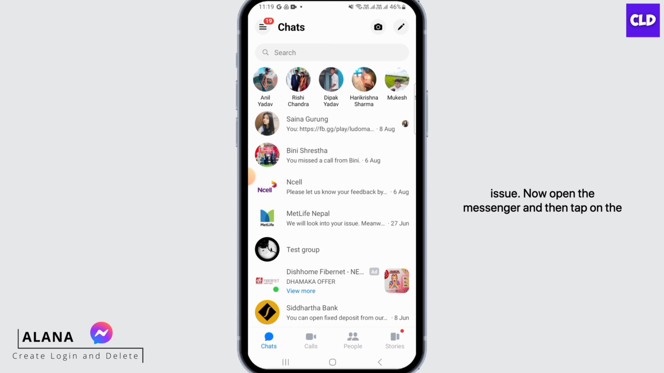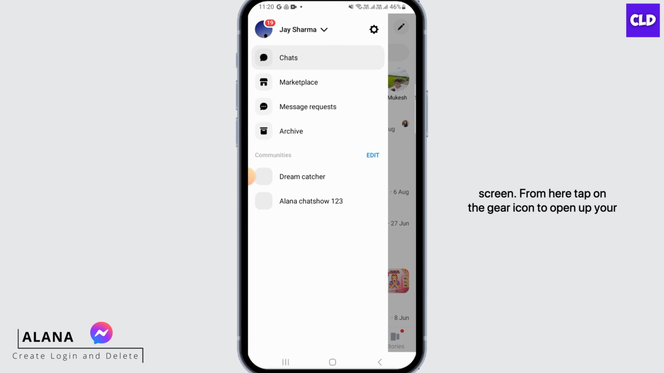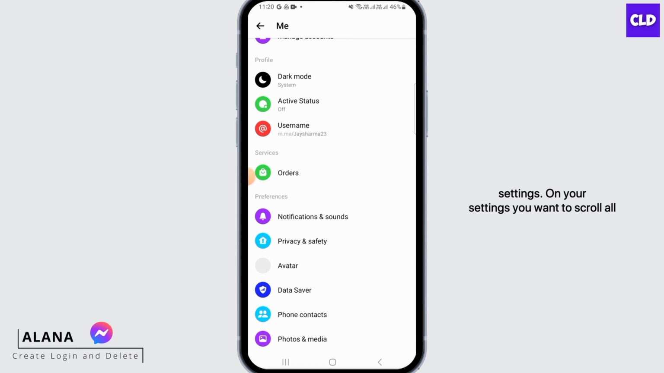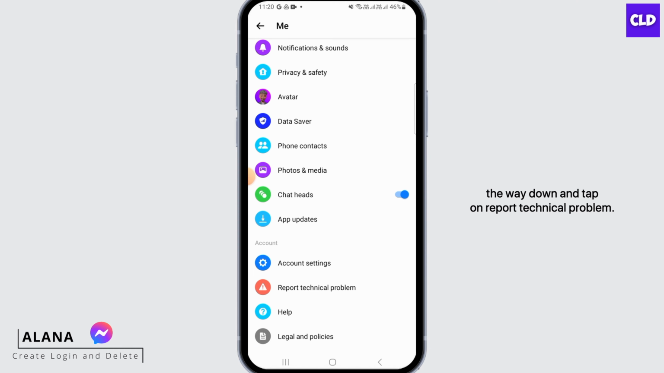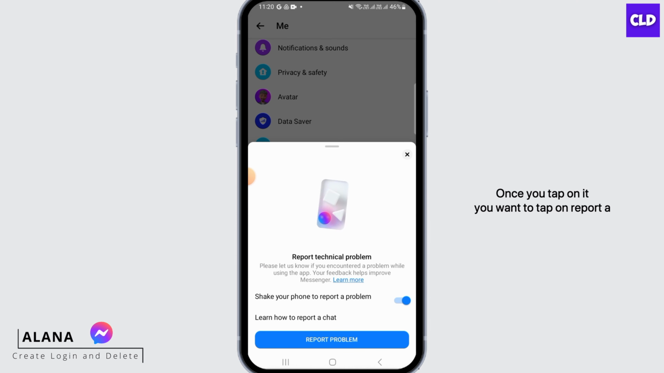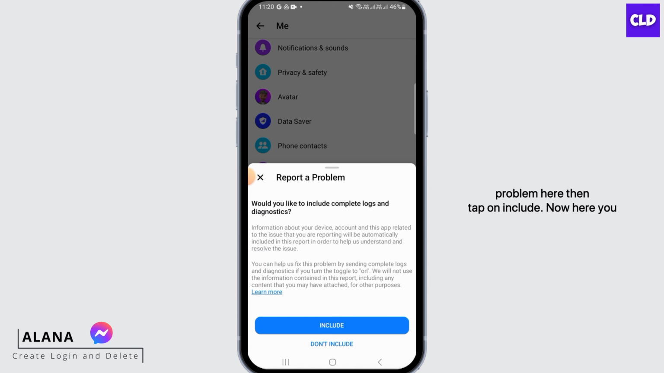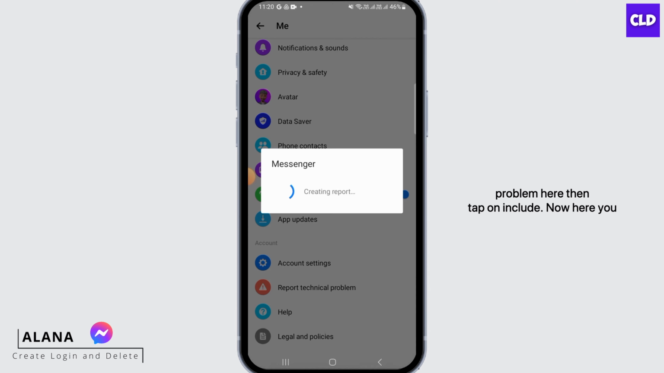Now open the Messenger and then tap on the three lines at the top left corner of your screen. From here, tap on the gear icon to open up your settings. On your settings, you want to scroll all the way down and tap on Report Technical Problem. Once you tap on it, you want to tap on Report a Problem here, then tap on Include.